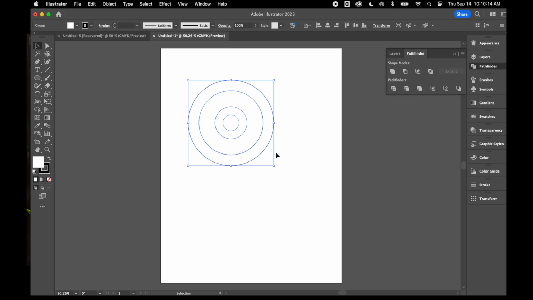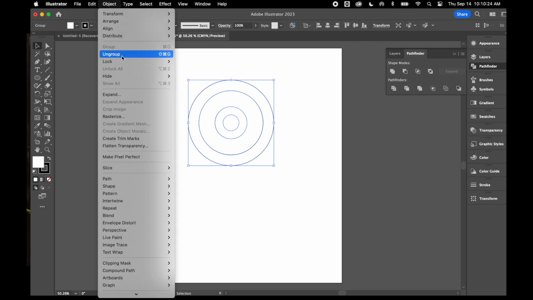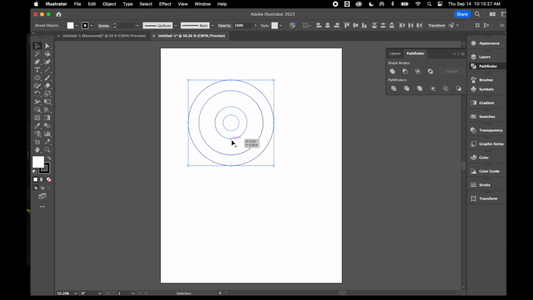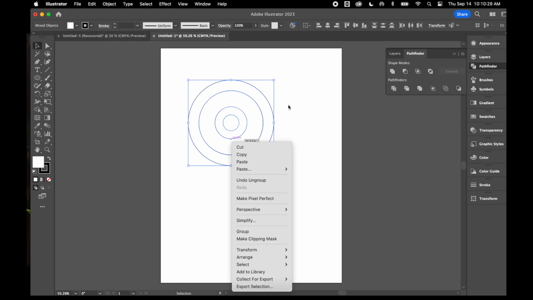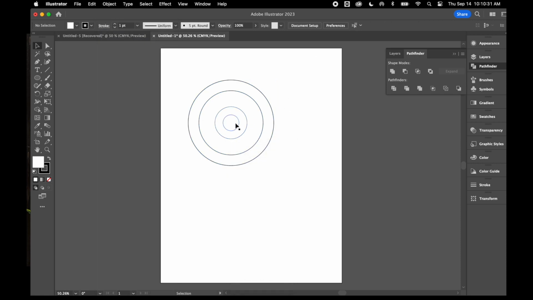When it divides, it's going to cut through everything, but it groups everything together. So what we're now going to need to do is ungroup it. You can ungroup it by going to Object, Ungroup, or you could right click and ungroup those objects. I'm going to select this circle here in the middle and hit backspace to delete it, because I want this to be a hollow shape.